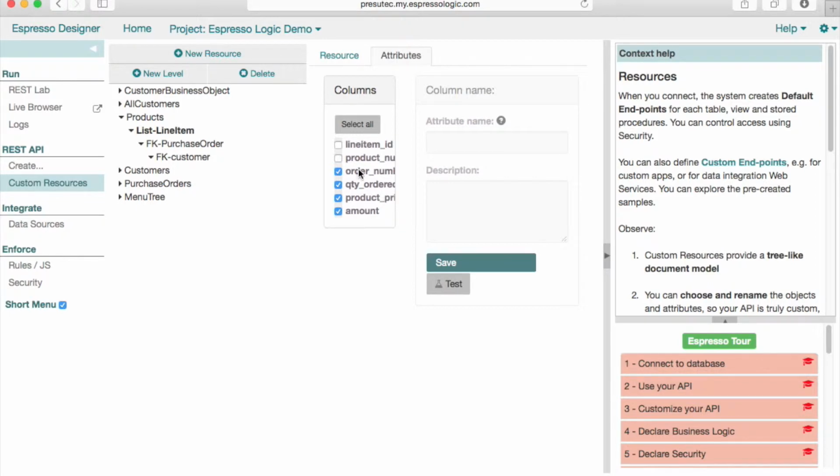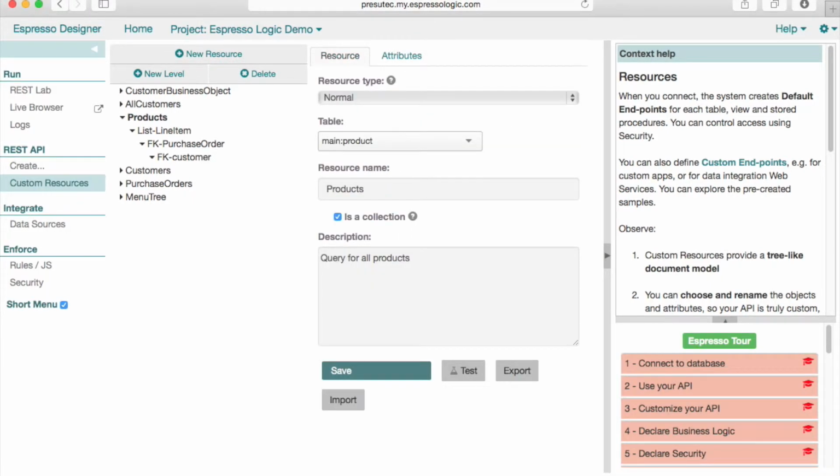From the order that line belongs to, we get if the order was paid or not, and the notes from the order. And from the table customers, we get the name of the customer. So, for using this resource with AutoForm, we only need to tell the URL this name, products.